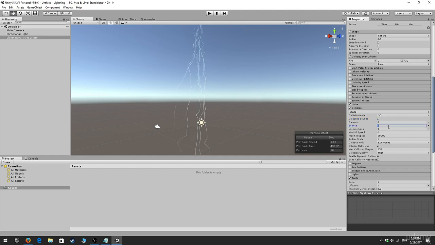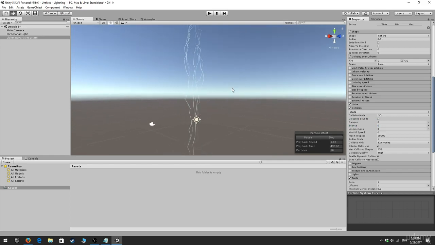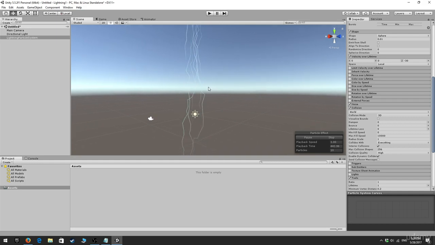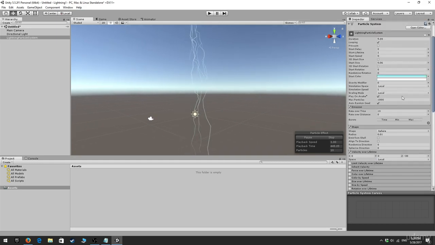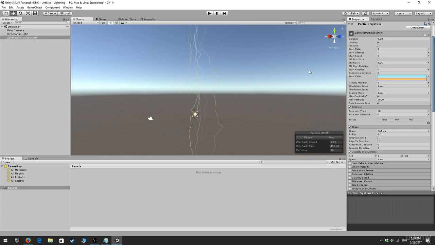So we're also going to set the bounce to be -1, so our lightning is going to bounce. It's going to be much more randomized, much better for this purpose. And as you can see, our lightning looks much better right now than it looked at the start. We can also select some other color, for example this one, or whatever suits you best. I'm just going to leave it this color.